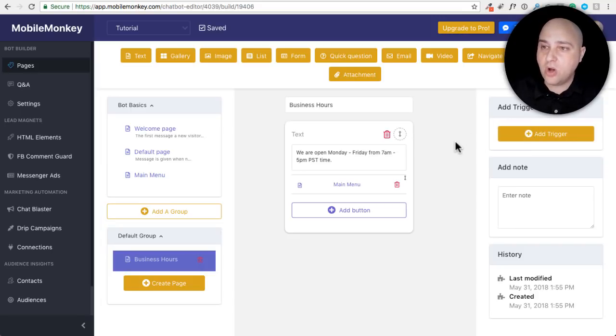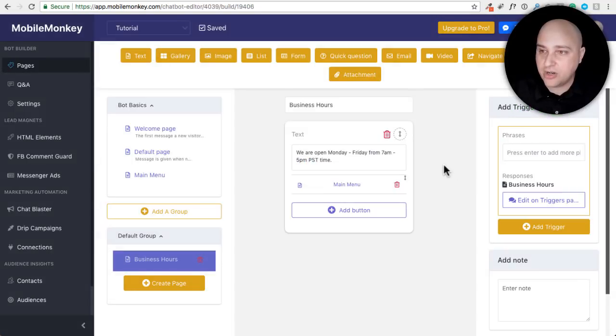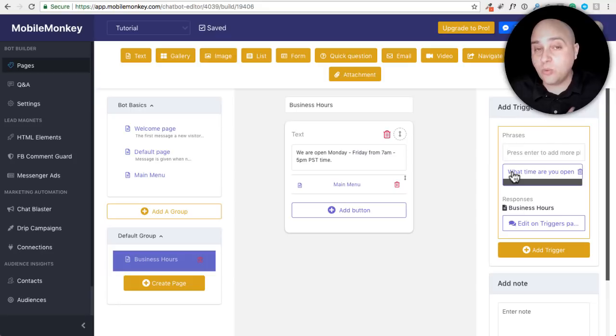Okay, so if you wanted to also trigger this without a button, so someone can just enter in business hours or what are your business hours, you can enter all of those various phrases right here where it says add trigger. So for here, I can enter in the question, what time are you open? Okay, I've entered that, and I'll click on enter, and now I have a keyword phrase that will also trigger the business hours to be shown. So this is when someone just enters in the question, doesn't necessarily click on a button that we haven't made available to them. So that will also jump someone on into here.